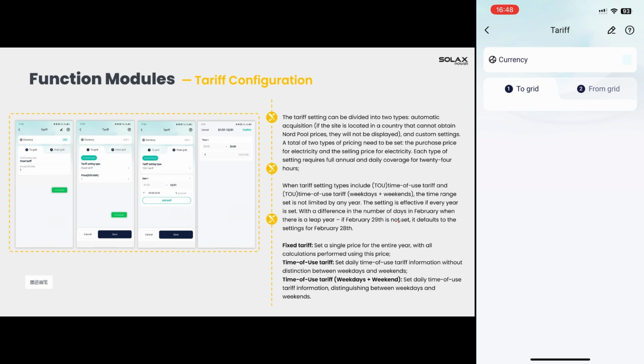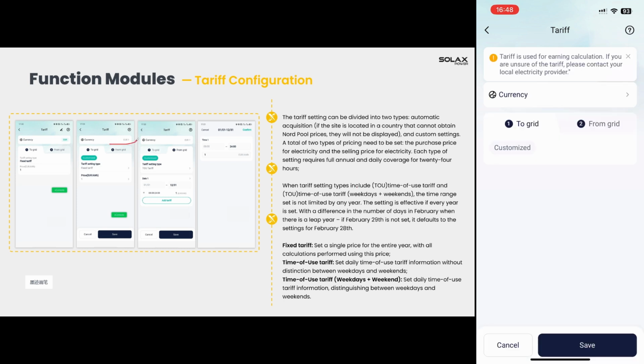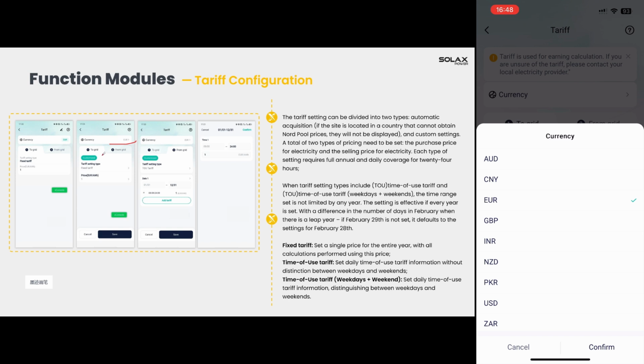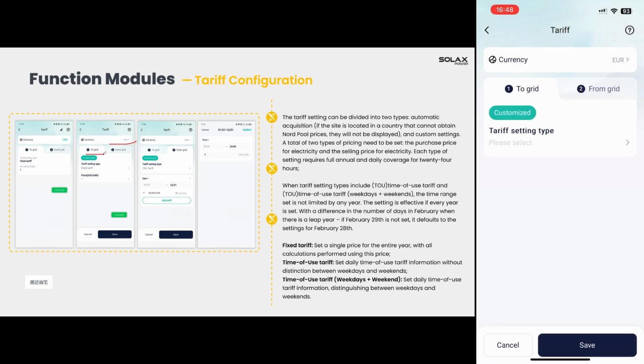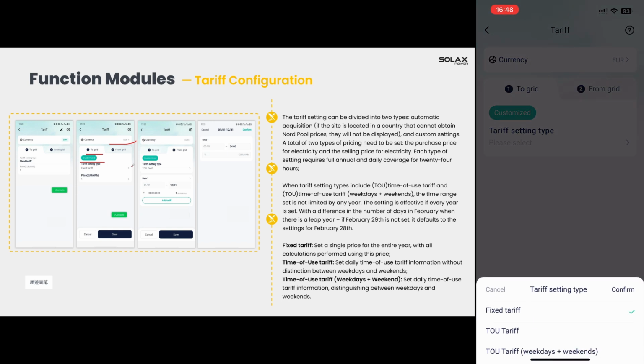Firstly, choose the currency, and then enter the degree. Actually, the tariff setting can be divided into two types, automatic and customized. And we need to set two types of pricing, to grid and from grid. We have three types of tariff: fixed, TOU, and TOU weekdays and weekends.